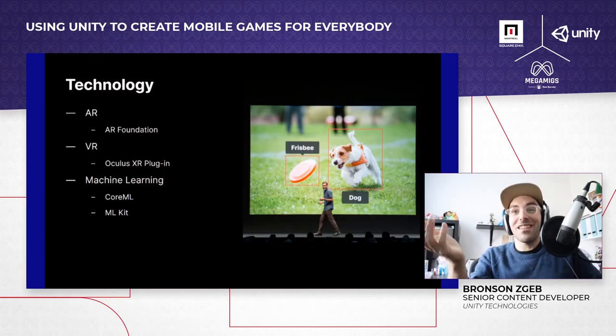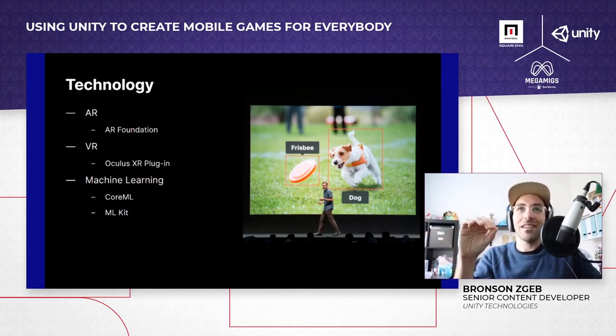By the way, Unity has AR Foundation, which allows you to add AR support to your mobile game, whether it's on iOS or Android. And then Unity supports native plugins, which you could use to hook up your app to Apple's Core ML or Google's ML Kit to do machine learning.